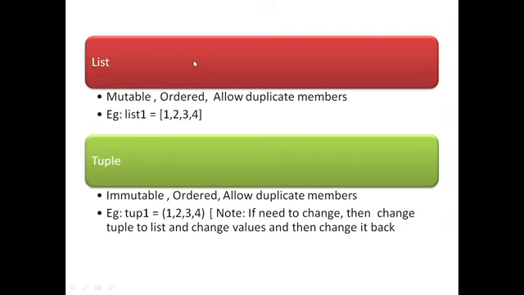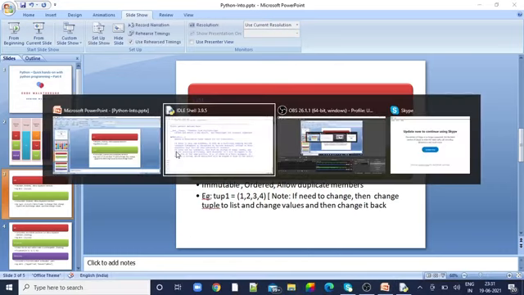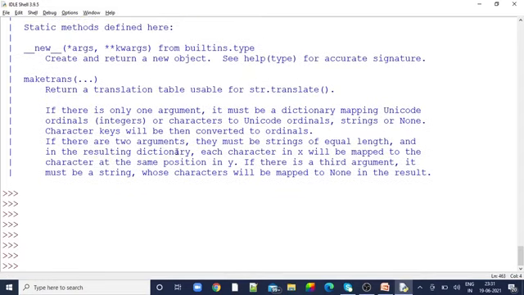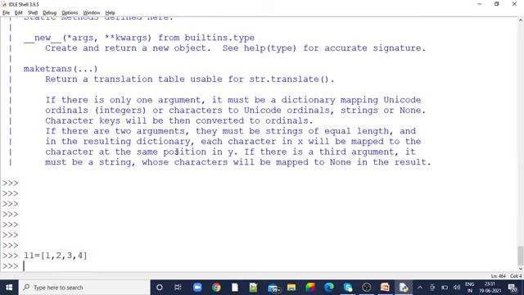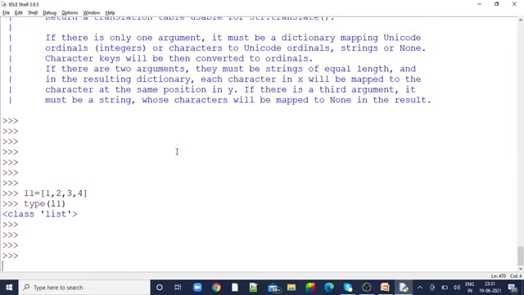So a list is mutable, meaning it can be changed, whereas a tuple is immutable, meaning it cannot be changed. Let's see how to create a list and a tuple in our Python interpreter. I'm going to give L1 is equal to, with square brackets, 1, 2, 3 and 4. Then I'm going to give type of L1, and it is going to be a list. Now it's been created.